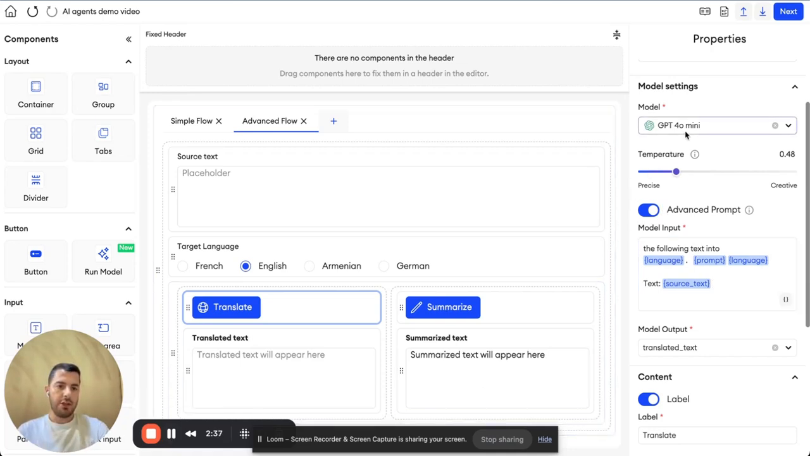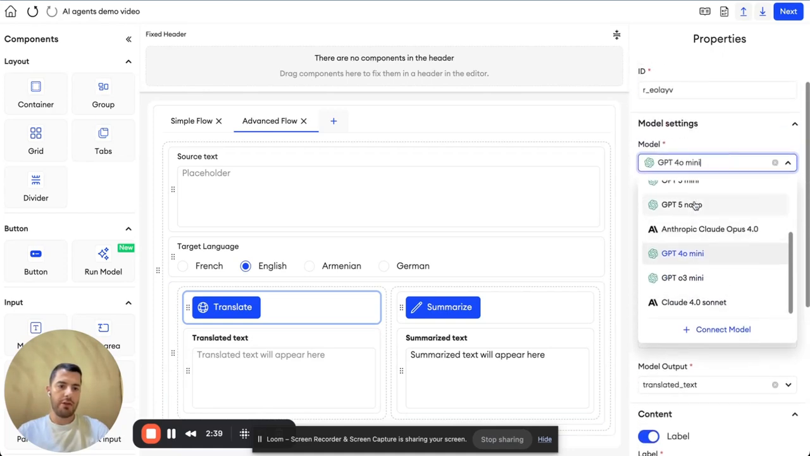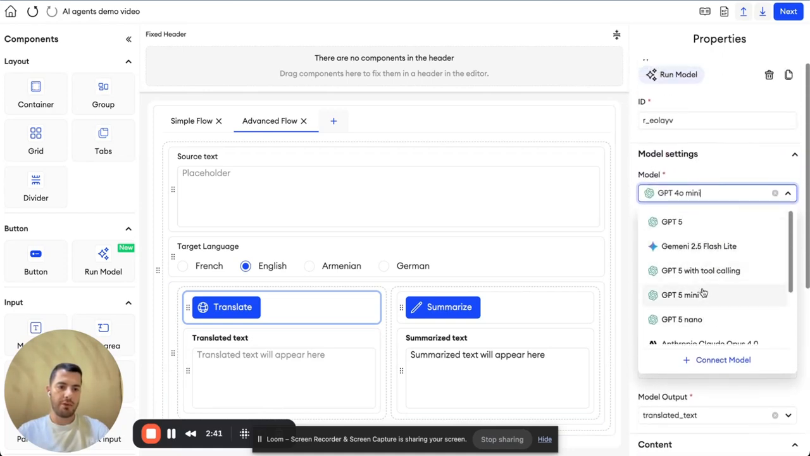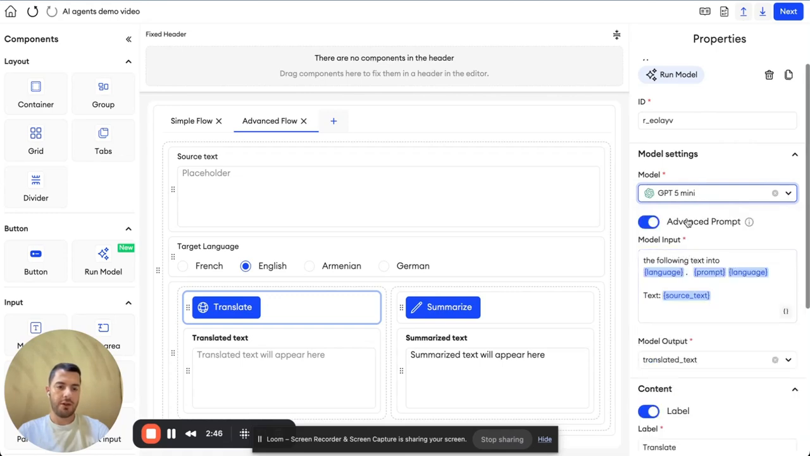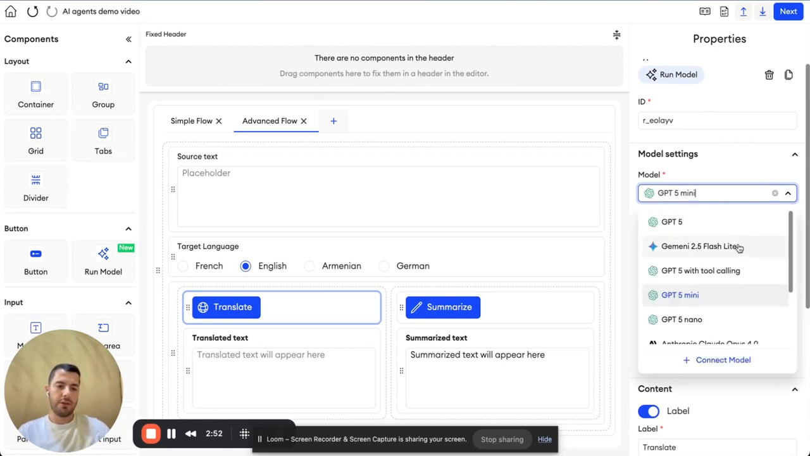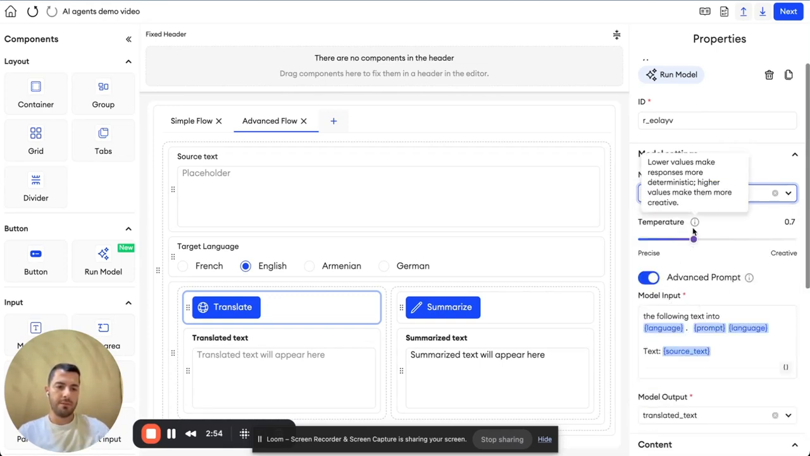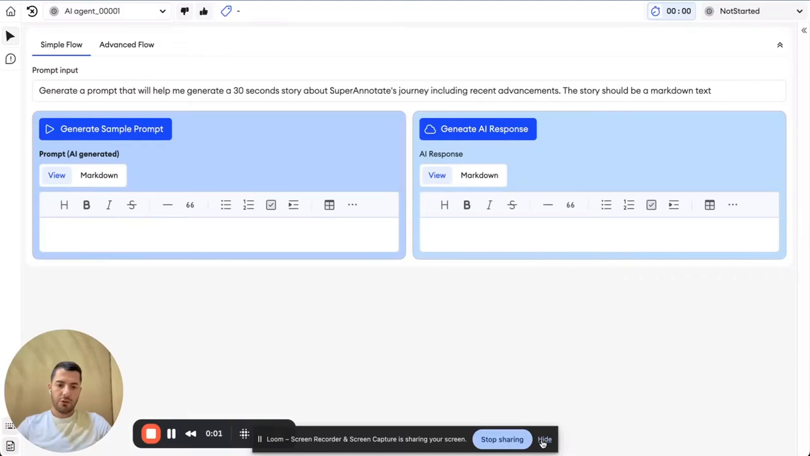Next, each model has its own parameters. For instance, the GPT-5 series don't have the temperature. And whenever you choose the GPT-5 model, the temperature field will be hidden. And with GPT-4, the temperature will come back, etc. So this is the annotator's view.